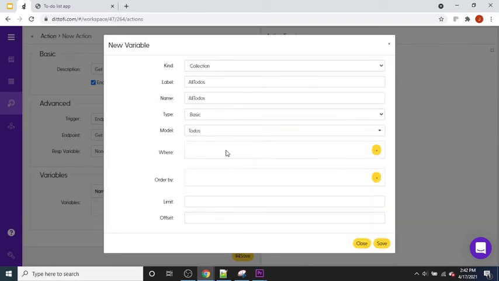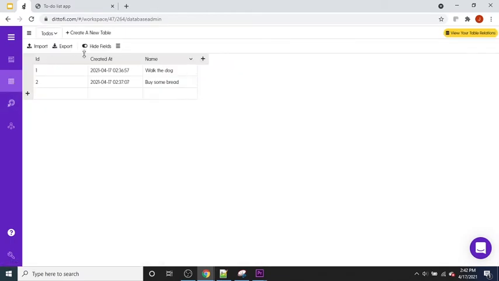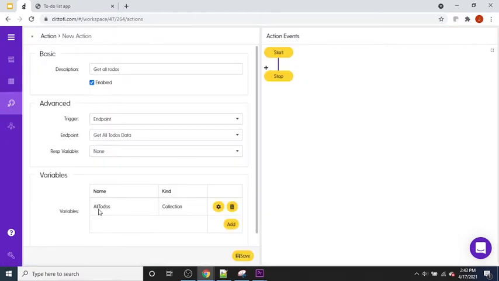So this tells us the shape of the data that's going to get passed back to us from our database. It tells us we're going to get a list, and that list is going to contain data that is in this shape here. It's going to have an ID, a created at, and a name. It's our to-dos data model over here. So that's what we've set up here.